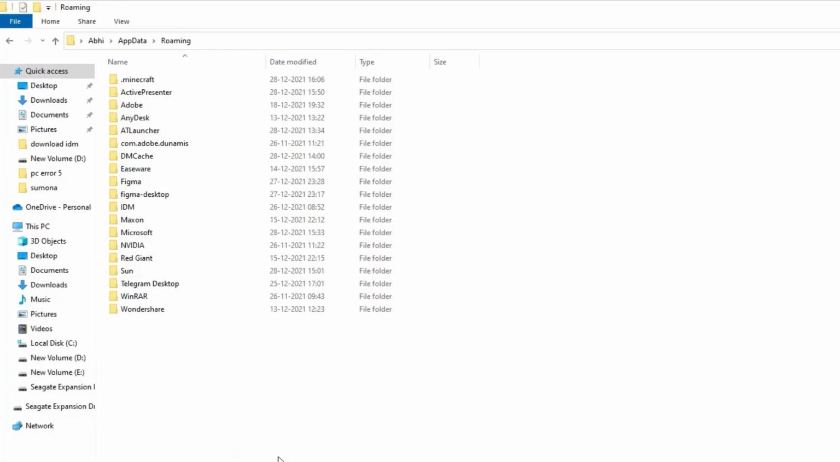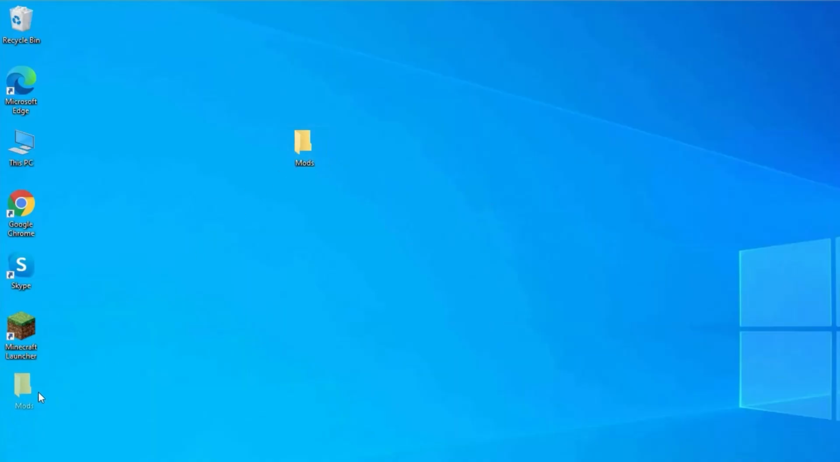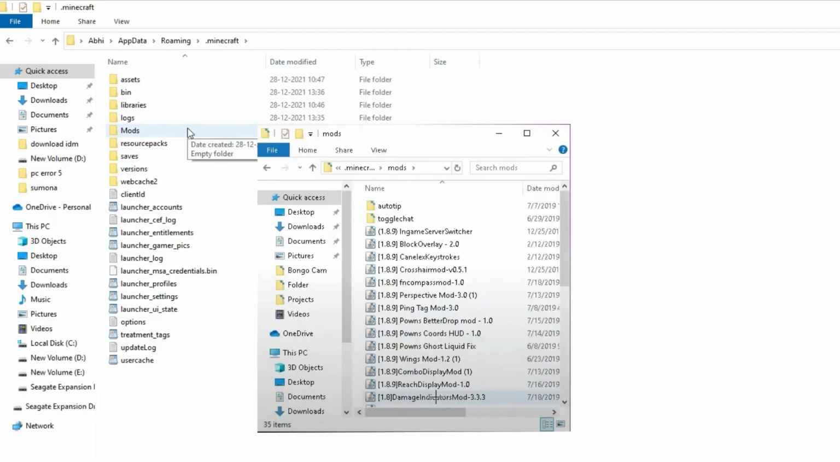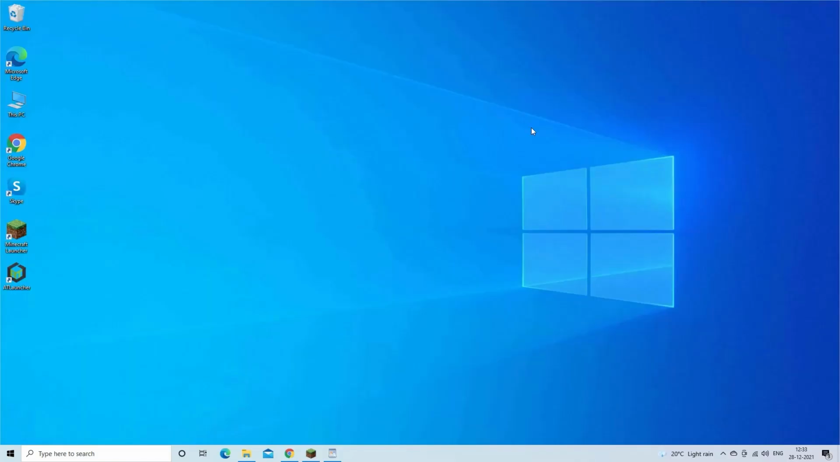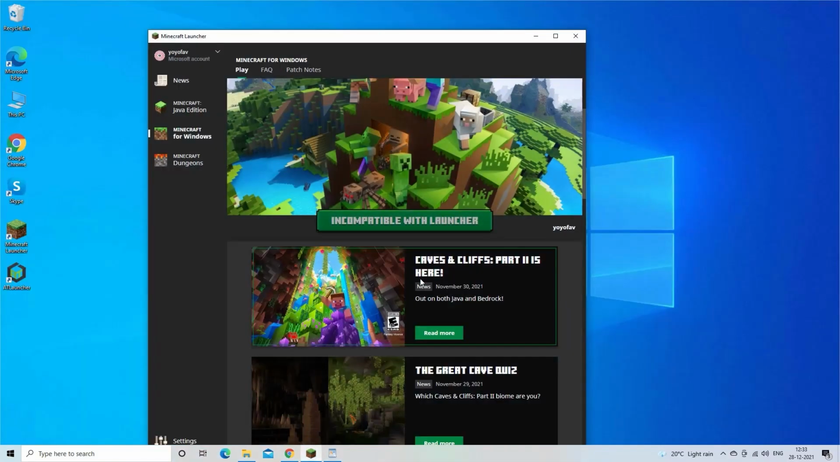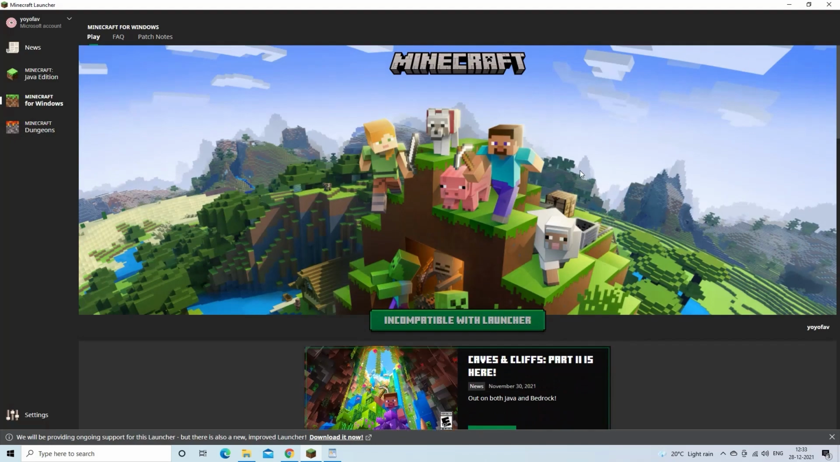Launch the Minecraft directory. Then click the mods folder. Copy mods to a different location, and delete all of them in the mods folder. Again start the Minecraft launcher and try downloading the file and see if you are able to download it without seeing the error. Then exit and close it.